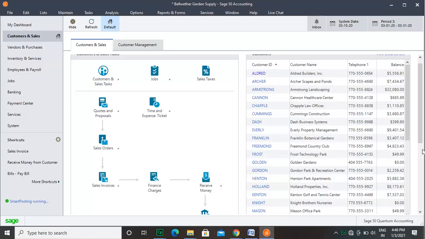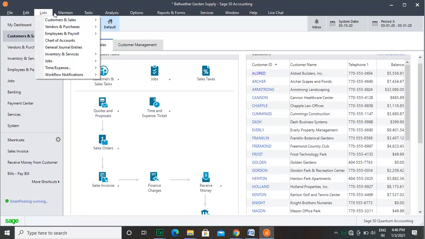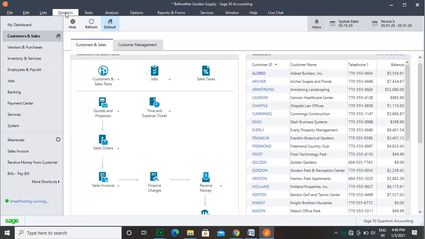All versions of Sage 50 contain a menu bar. This menu bar includes the headings of the windows where you perform the business-related tasks. The primary command group in the menu bar are File, Edit, Lists, Maintain, Tests, Analysis, Options, Reports and Forms, Services, Window, Help, Live Chat.